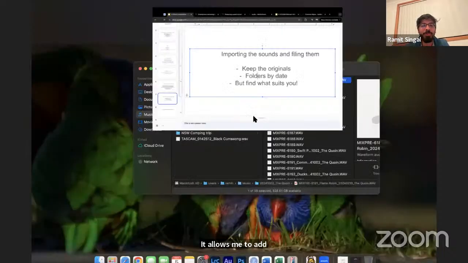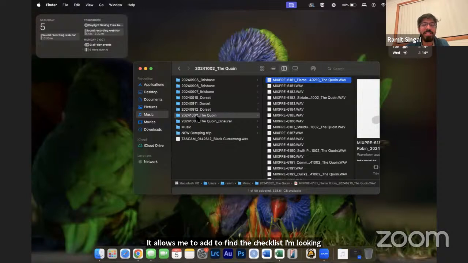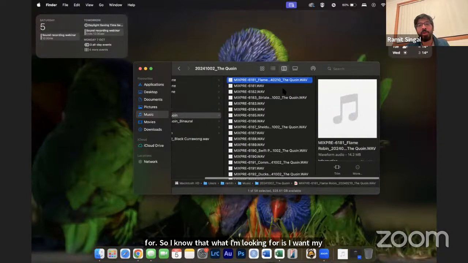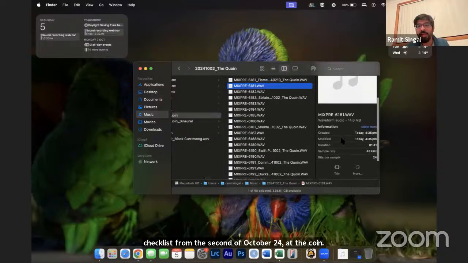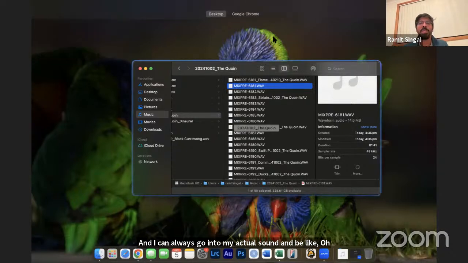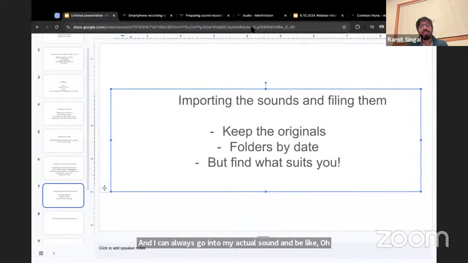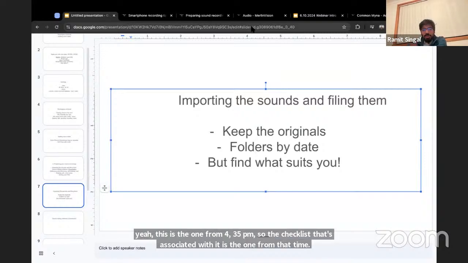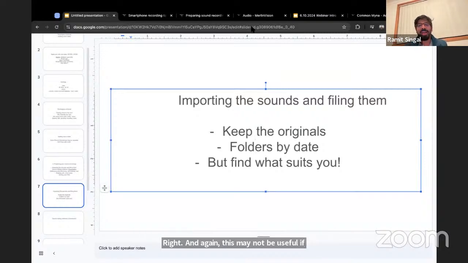So I know that what I'm looking for is my checklist from the 2nd of October 2024 at the coin. And I can always go into my actual sound recording and be like, oh yeah, this is the one from 4:35 p.m. So the checklist that's associated with it is the one from that time, right? And again, this may not be useful if you're doing it on a day-to-day basis, but if you're coming back after a long trip and you're uploading your files, these things become more useful at that time.